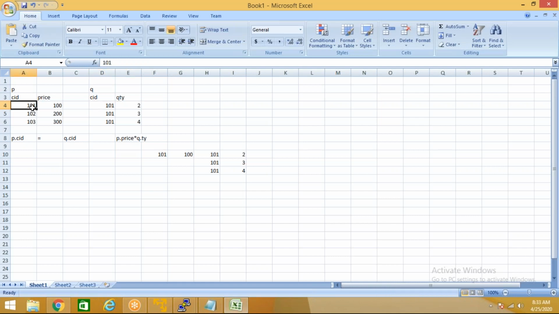If you take all these 101s, okay, this is for the first. Now go for the second 101. Price is 200. Come with the quantity, you'll get all this. Now come with 101, price is 300. The quantity is this, because it's mapping. Because this 101 is matching with all the 3 rows, so you'll get it, right?